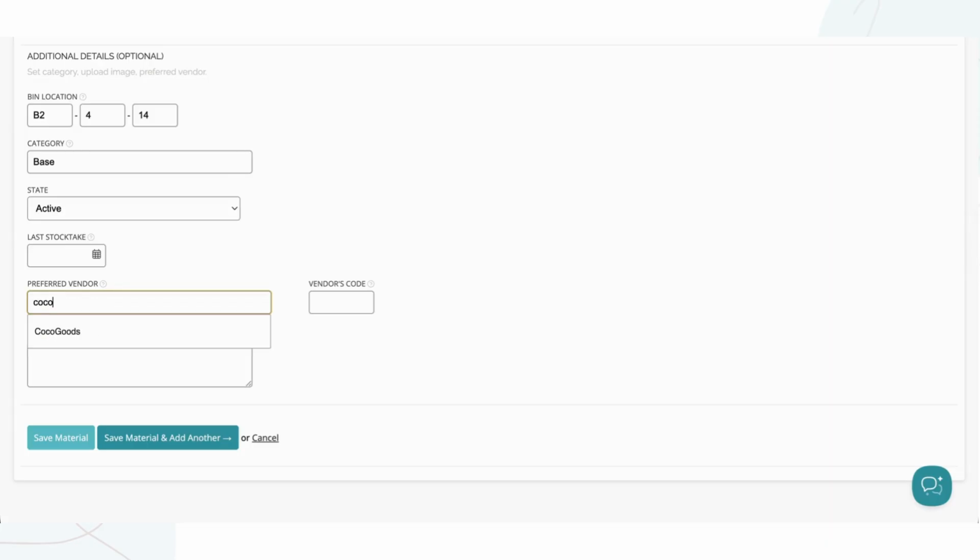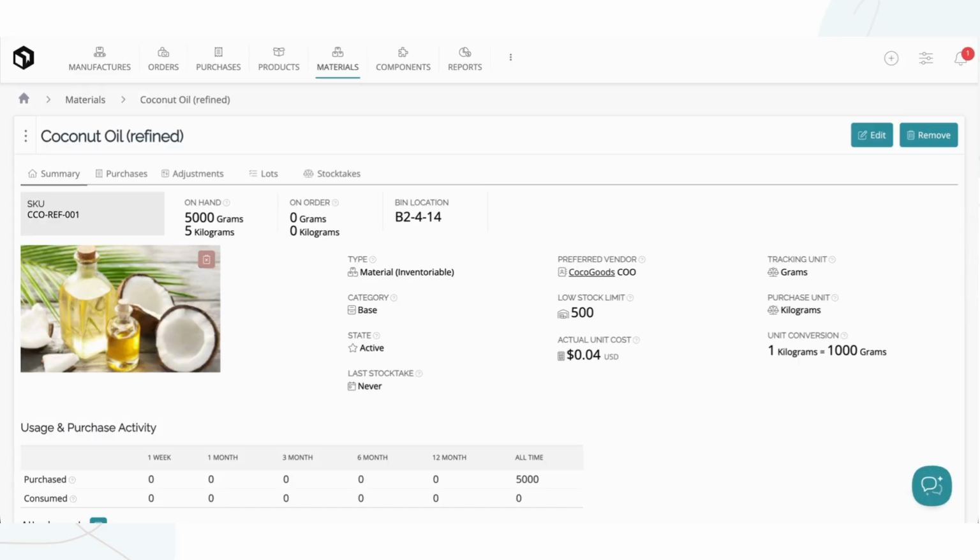Preferred vendor and vendor code are useful for reorder reports. Your preferred vendor will show up in the reports. And lastly, the description field is for your internal reference only. If you are ready, you can click Save Material to finish, or click Save Material and add another to create more materials. Now, let's review what we learned.